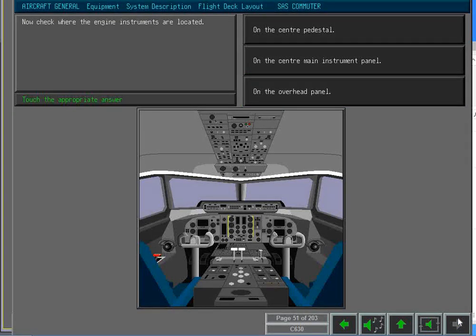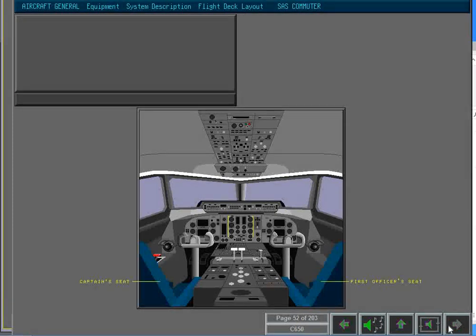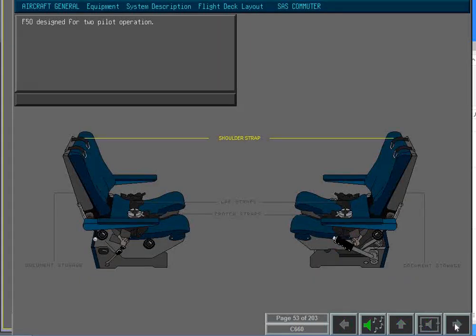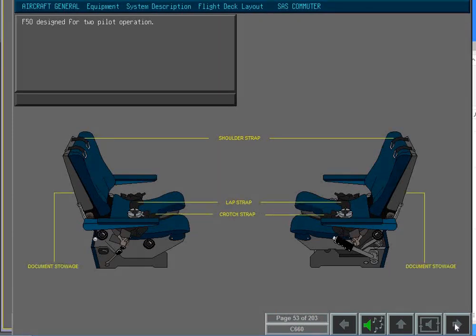Now check where the engine instruments are located. That's right. The Fokker 50 is designed for two-pilot operation. Each pilot's seat has an inertial reel seat belt which consists of two shoulder straps, lap straps, and a crotch strap. A document stowage compartment is installed behind each pilot's seat.